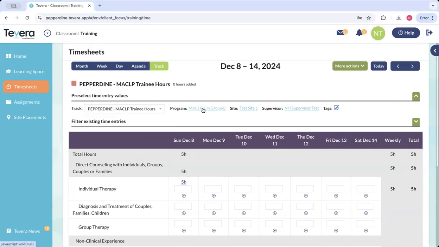Next, you want to select your program, which is going to be MACLP on ground. Then you can select your site. My current site is test site 1. Let's say you have 2 sites. The other site will also show up here. Just make sure you are under the correct site when you are logging your hours.